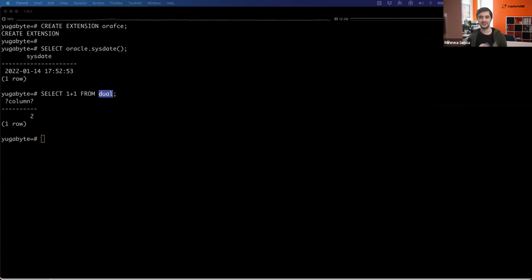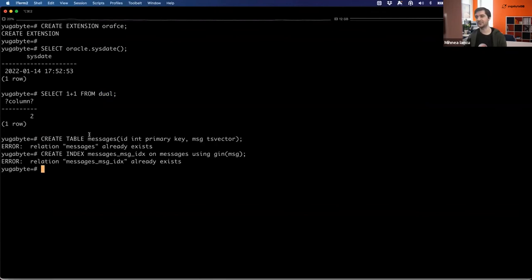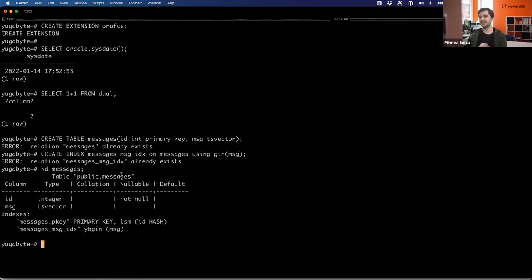Another example I want to show, which is very recent, kind of fresh off the press, is GIN indexes and text search. So I wanted to show an example here. I already have this table, so let me just show the schema. This is a very simple table, which has an ID and a message, which is directly encoded as TS vector, but you can think of it as text encoded the way Postgres likes to do text search. And then there is a GIN index. It says YB GIN here because it's our version of GIN index, but think just GIN on message, which allows us to search that efficiently.